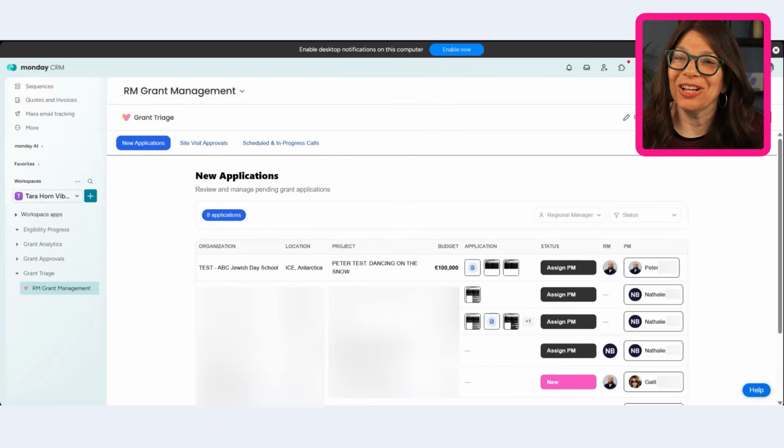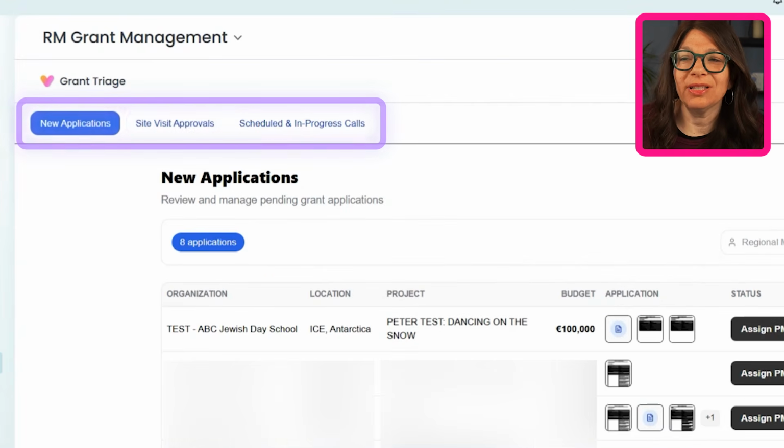Now, let's take a look at our Monday vibe and, in my opinion, see how much easier it is for the regional managers to actually manage their work. You can see on the top here that we have three simple tabs: new applications, site visit approval, and scheduled and in progress calls. Remember, those are the only three things that they need to see very clearly. So let's review what happens.